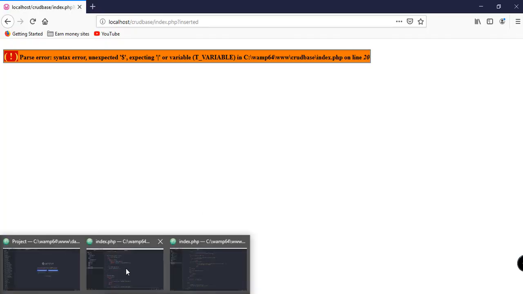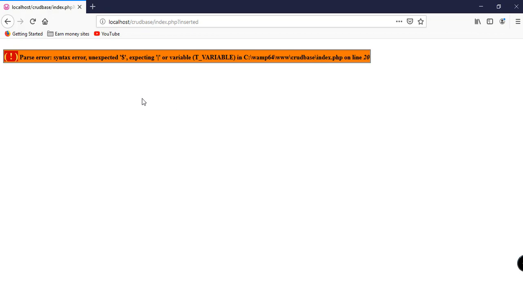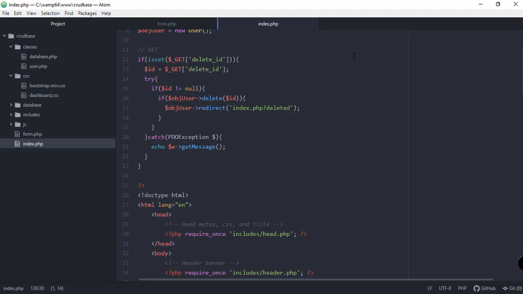So after refreshing the page, I got this error, unexpected dollar sign on line 20. So we just need to add a variable name here, so it should be okay. So save that index.php and go back to our browser.